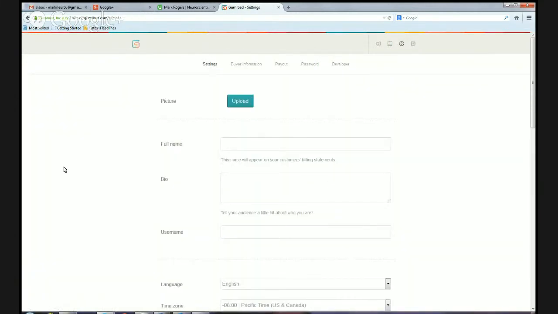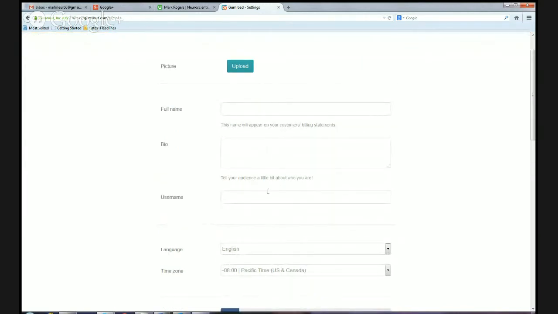Okay, so this is where you're going to put a picture. You'll want to put the same profile picture up that you use elsewhere. You'll put your full name, which will appear on your customers' billing statements. Your bio, a short bio about you. Your username. Don't worry about that for now. Scroll down. I don't think we need to do anything else.